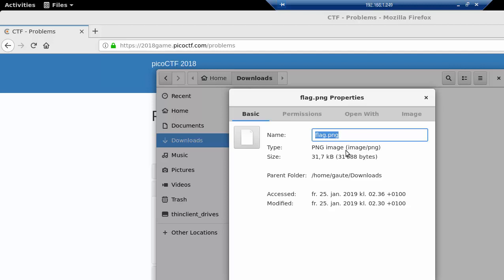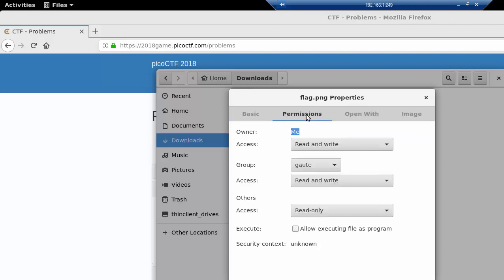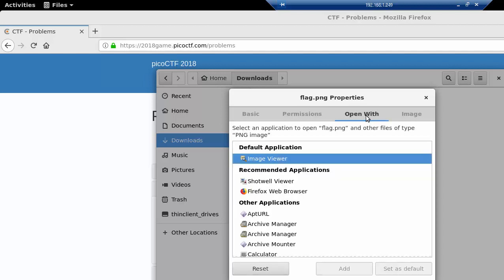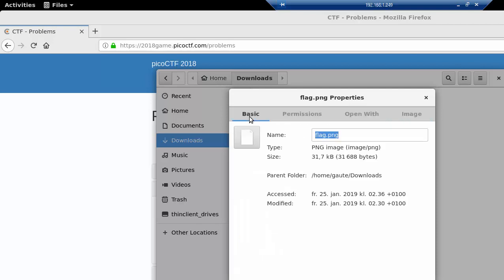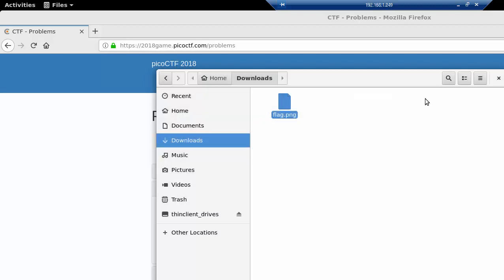And something to notice here is PNG image. So it's an image file. Permissions doesn't really tell us much here, except later on execute might be interesting to follow. Open with. And here the default application is image viewer, another indication that this is an image file. And now we are going to click on it.